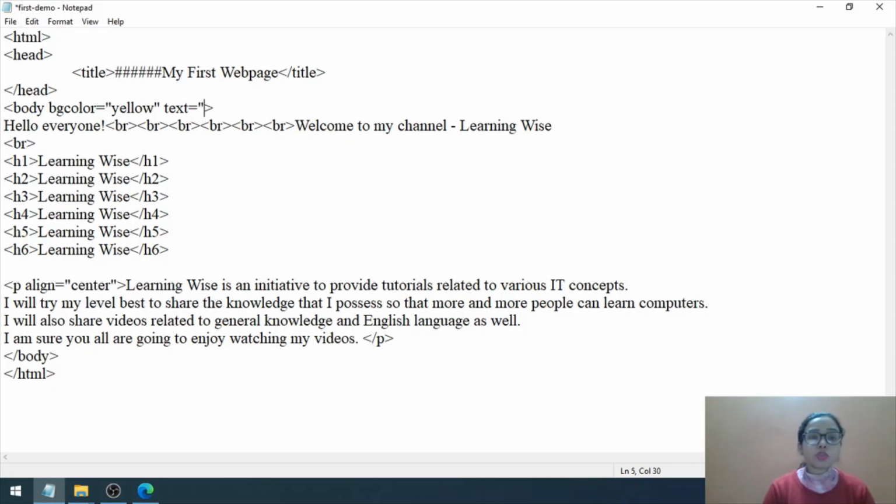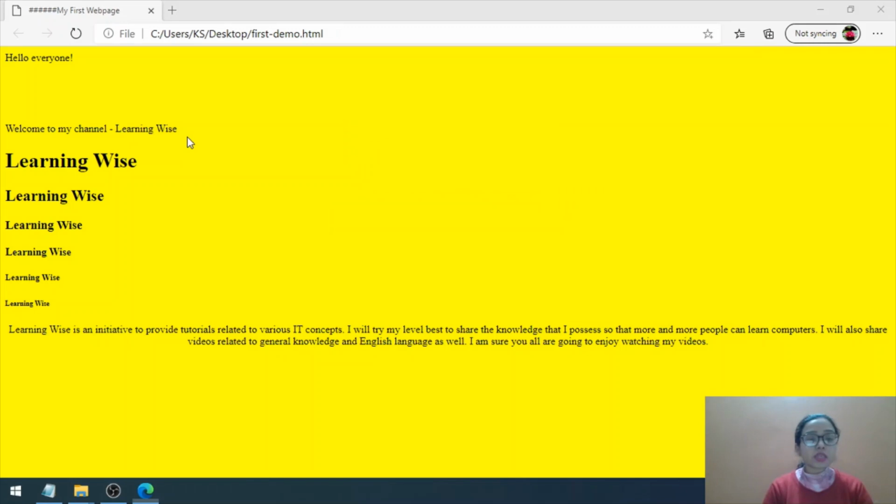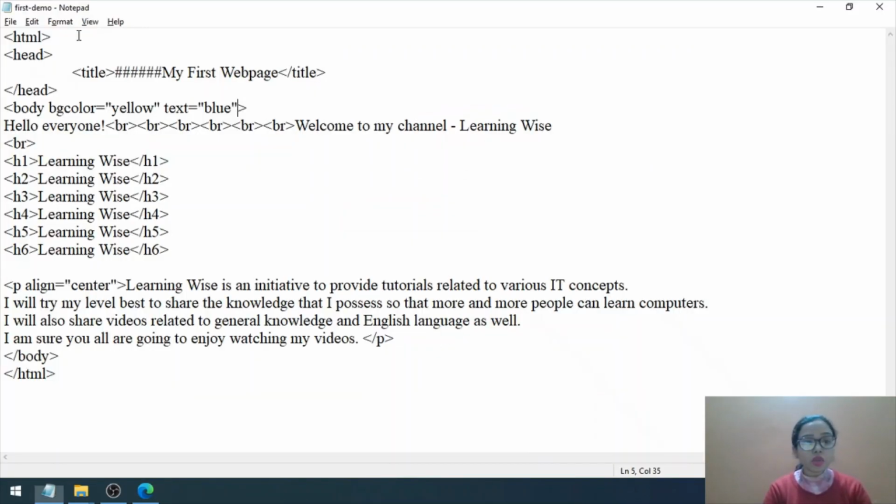Put an equal to sign and then write double quotation marks, and then you can mention any color of your choice. For example, I have written blue color. I'm saving this and then I'm going to my web page and refreshing. When I refresh, all the text will have the blue color. Okay, let's check it out. I hope you have seen the difference. This is how the BG color and text attributes work.